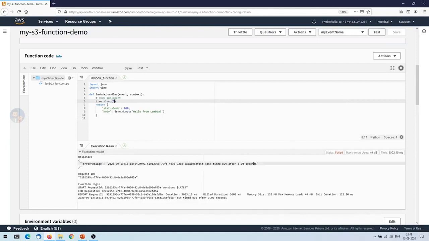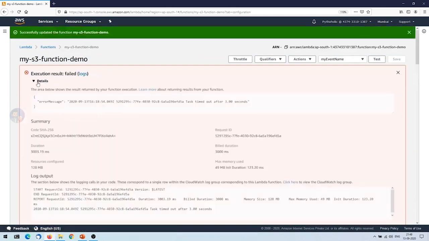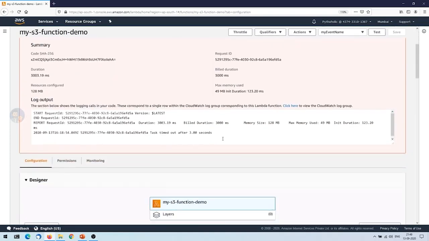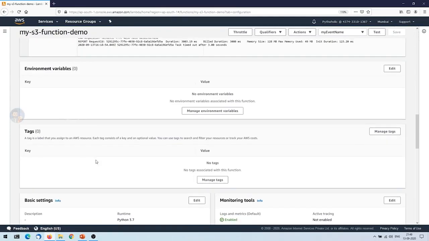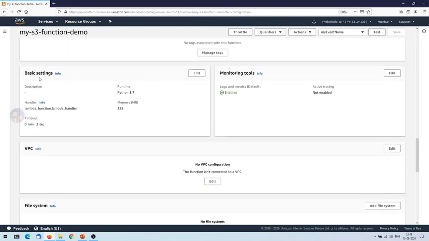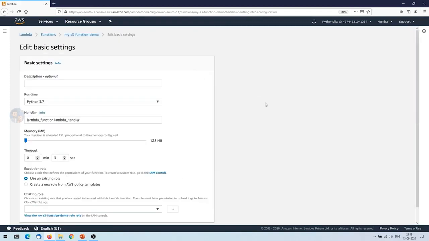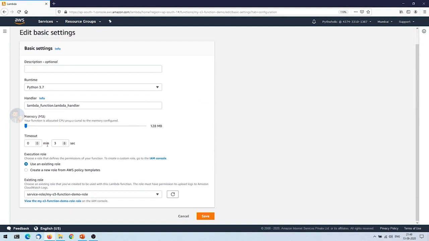See, now it failed. As you can see here, task timed out after 3 seconds. Why did it happen here? If you go here as well in the execution details, you will find that it has timed out. This is because of the default basic setting that you have here. If you edit this portion, you will see the default timeout that has been set is 3 seconds. You have to increase it, and it can depend on what your requirements are. I'll just increase it to 3 minutes. Okay.